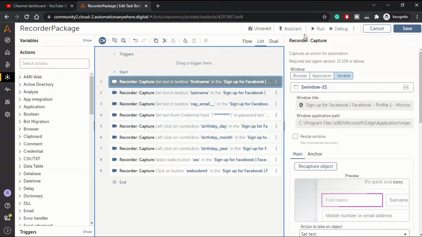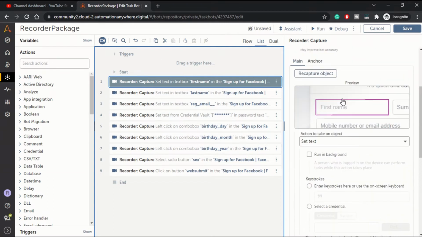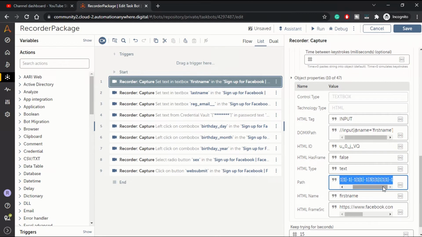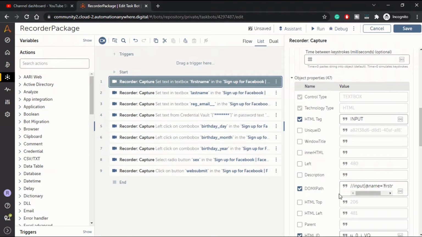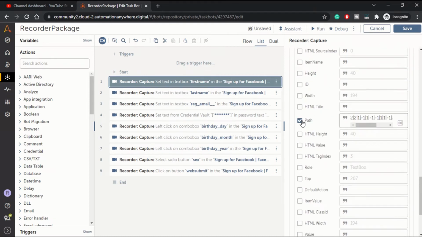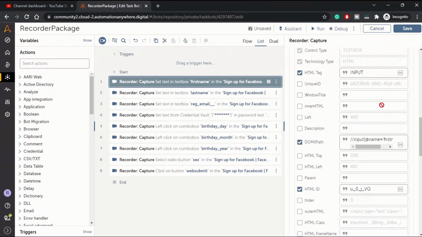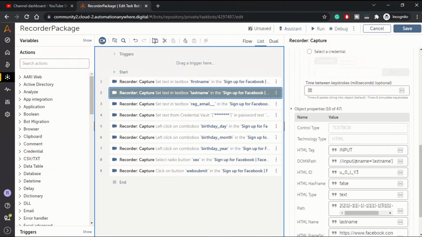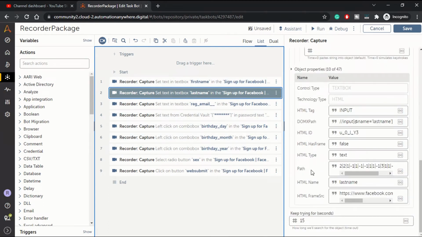At first instance, it may not run. You might need to tweak these captured object properties. For example, here in path, you see this path is not needed. This changes every time, so we don't prefer to use this. For all the captured objects, you can remove that option from here. You need to remove it. Let me remove it here, and then from all the captured commands, we need to remove this part.